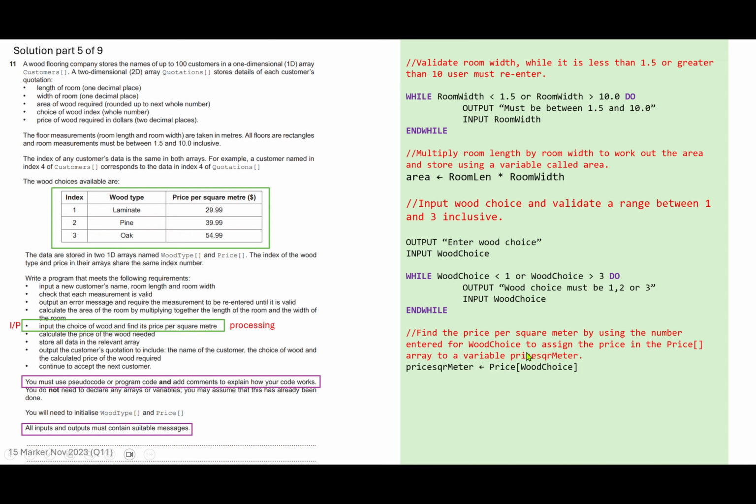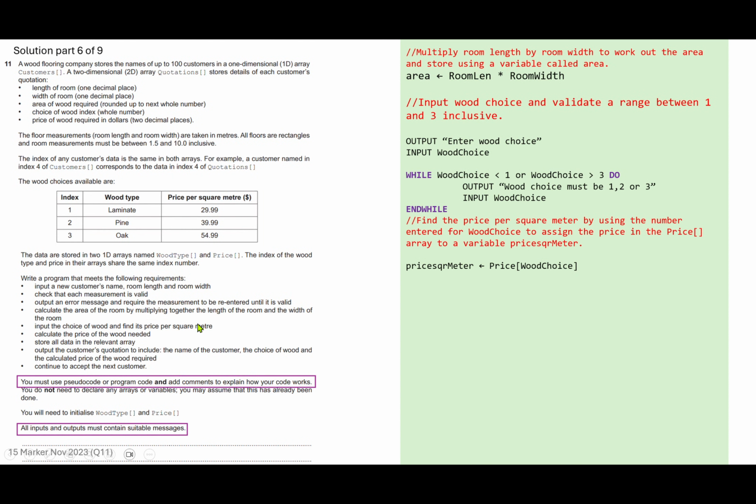So if they just typed in 1, price 1 is £29.99. So we're going to assign that to price per square meter. Again, there are other ways that you could do that, and you might think of something else in the exam, and great, just do it. So we're just trying to address each of these bullet points. Okay, we're going pretty well, 10 minutes, quicker than the other one.